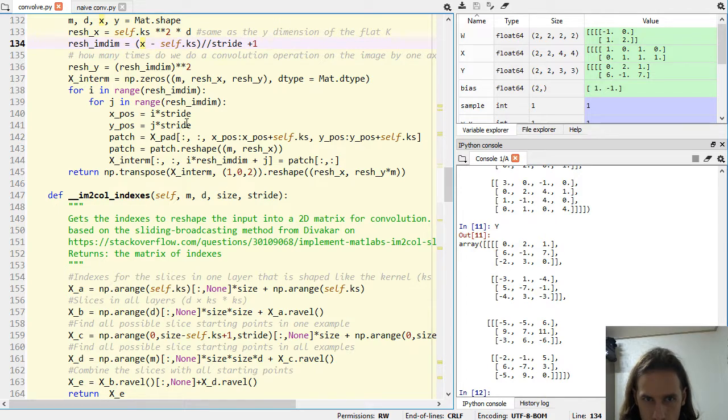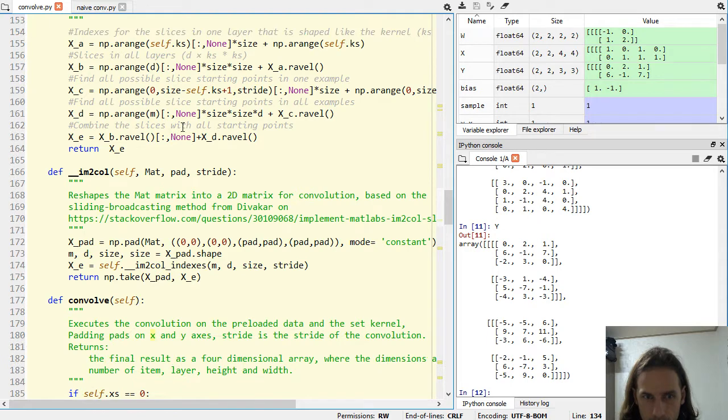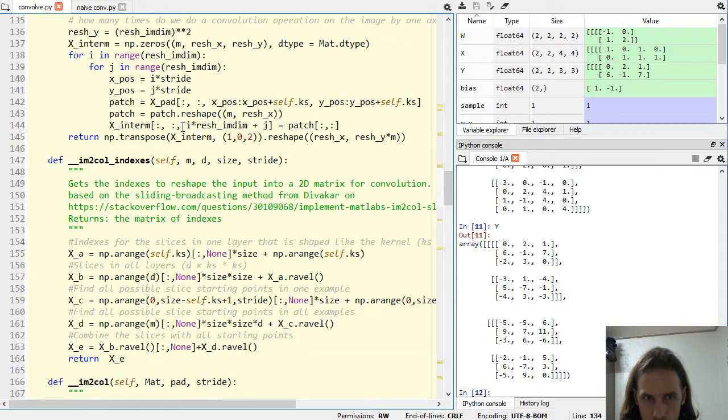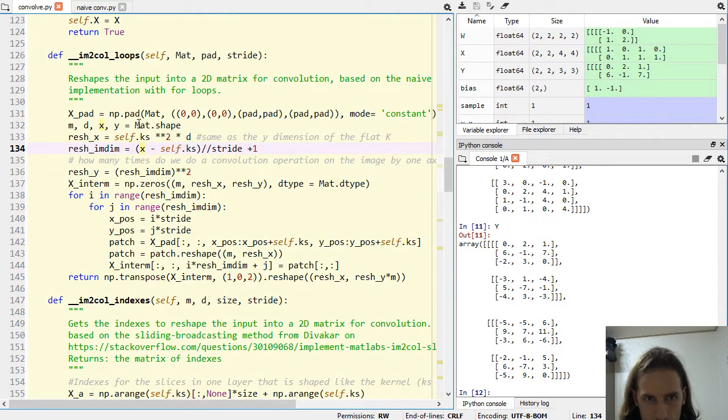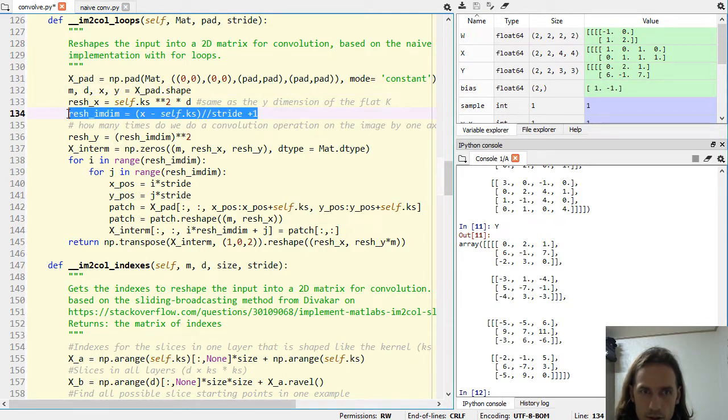I'm kind of confused about what I'm doing here, but yeah, it should not be the shape of the matrix, it should be the x pad shape. In that case it's going to work just fine, because now the padding is included. So this is the original size plus 2 times the pad, and then this equation is true.